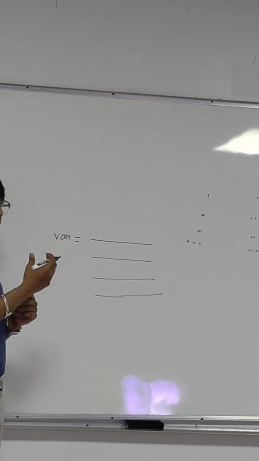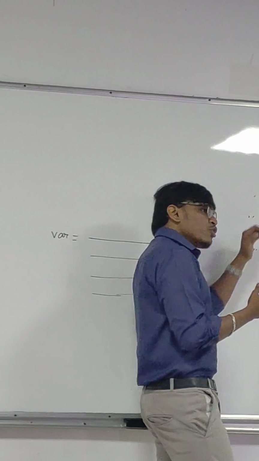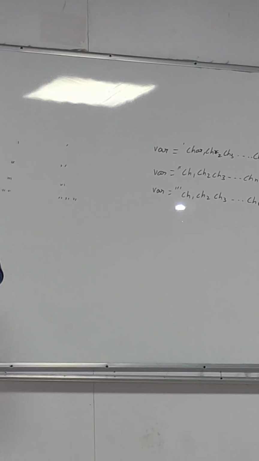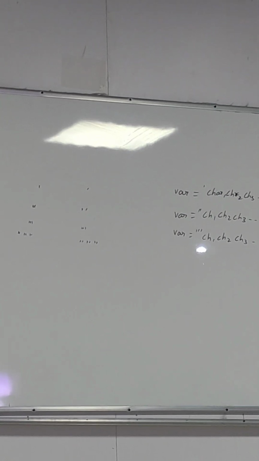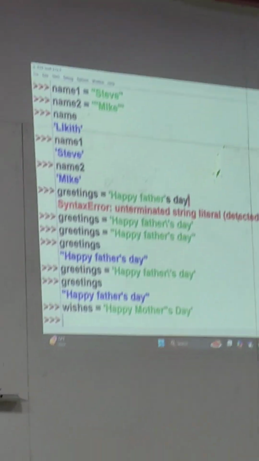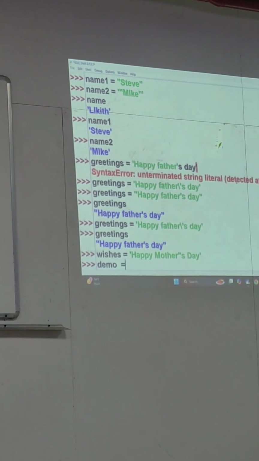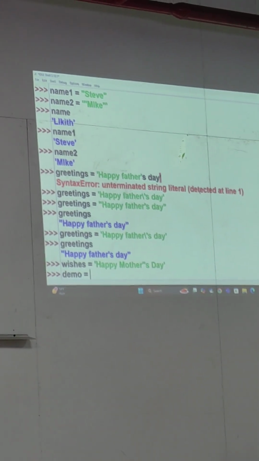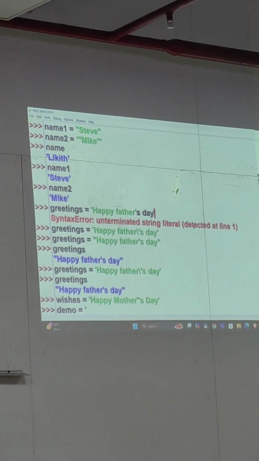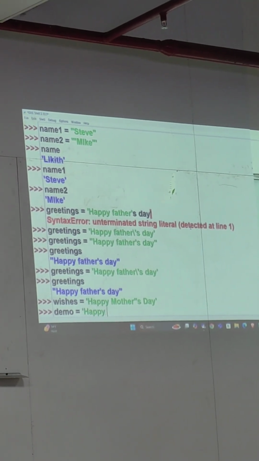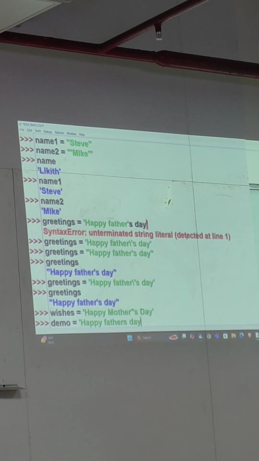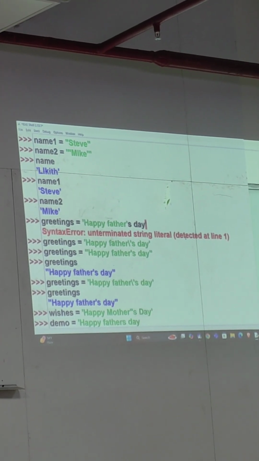So, can we store a multi-line string using single quotes and double quotes? No, it's not possible. For example, let me try. Demo is equal to, within single quotes, let me try to store a multi-line string: Happy Father's Day. In the next line I want to store Happy Mother's Day.